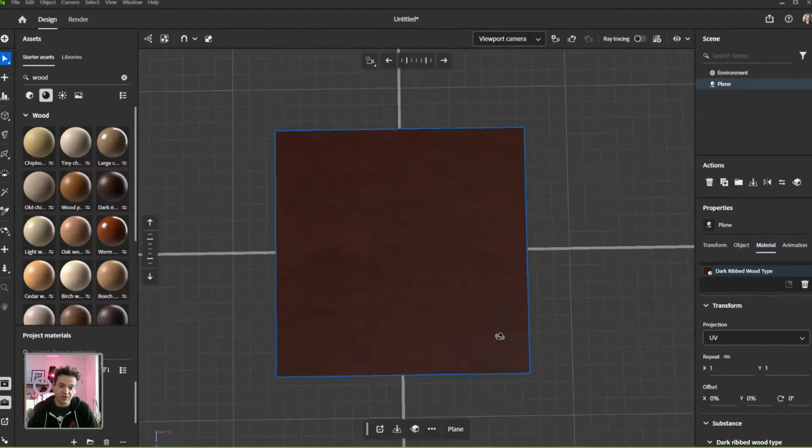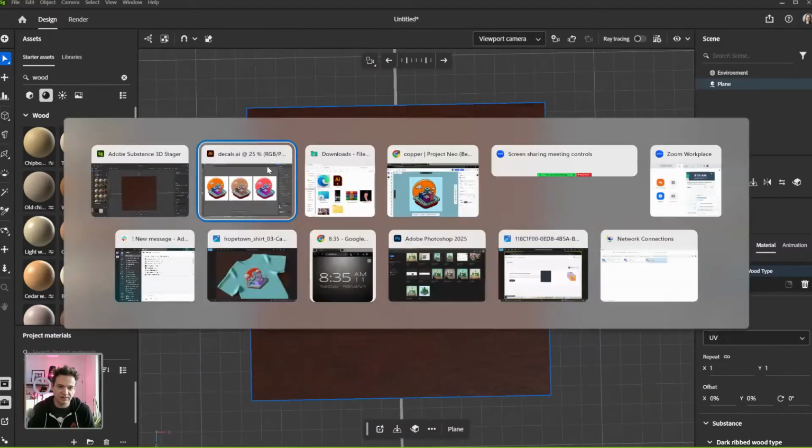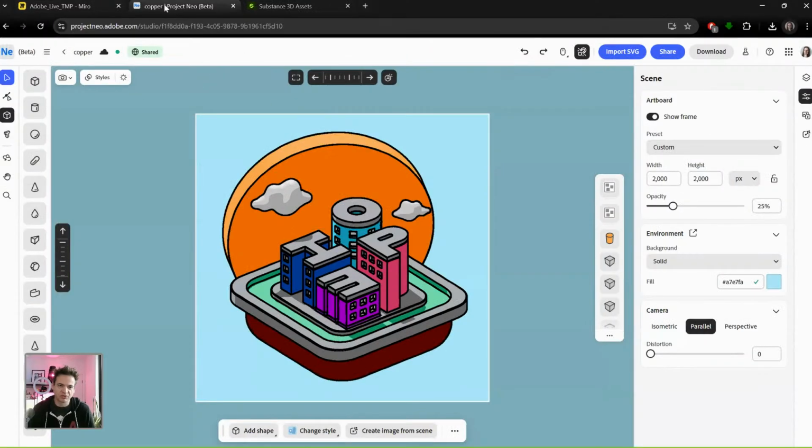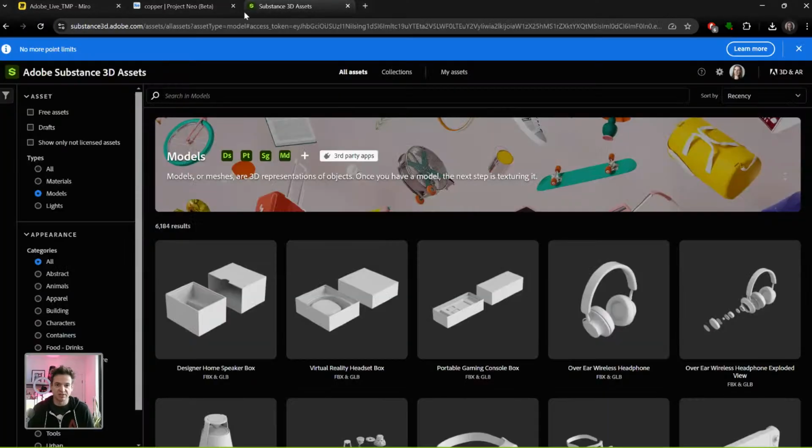Now, as far as the shirt goes, for that, let's go back to a web browser. I'm going to use Substance 3D assets. So if you have a Substance license, you have access to Substance assets, which include materials, models, and lights. And we don't have the limitation in terms of the downloads that you have. So you can just go crazy with this. So let's look for a shirt.